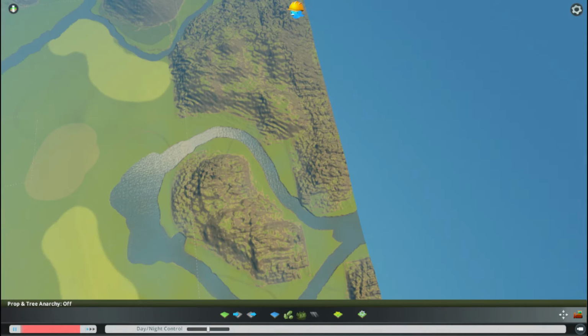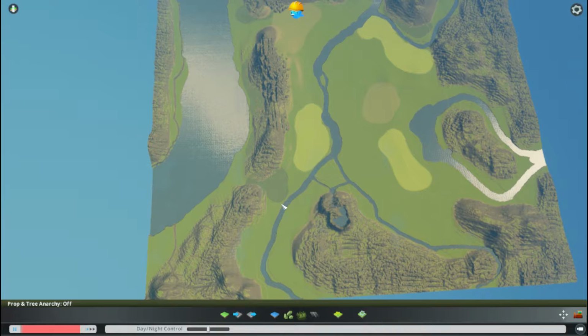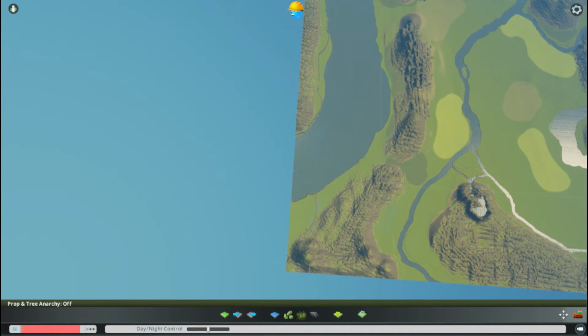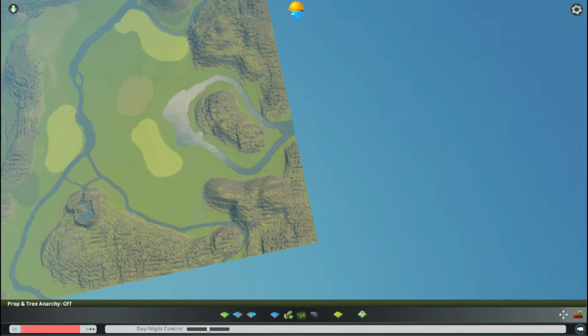Yes. We are working on my city, which is unnamed as of right now, and you can see that's the basic layout from last time. It looks pretty good, I think. So this is part two of this.